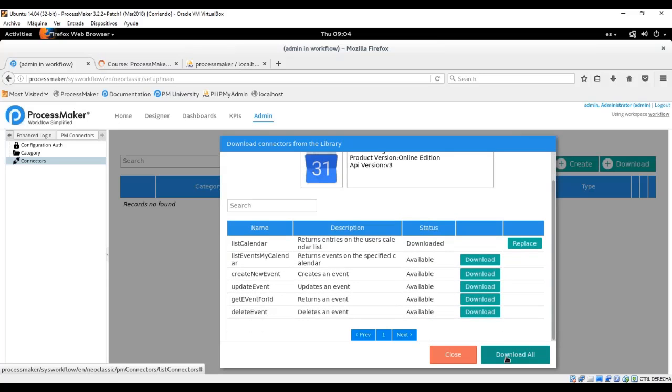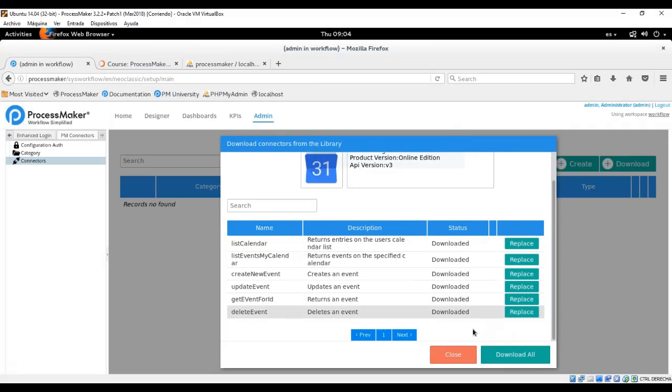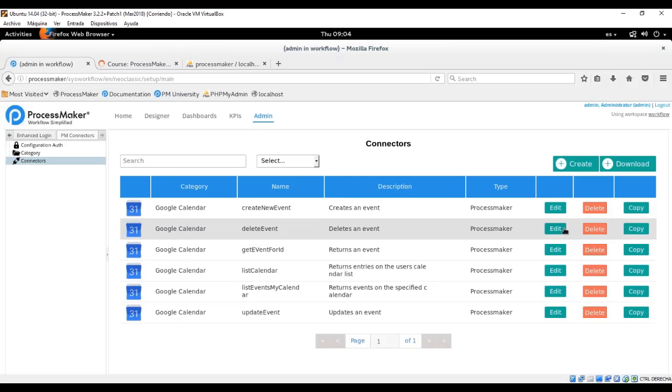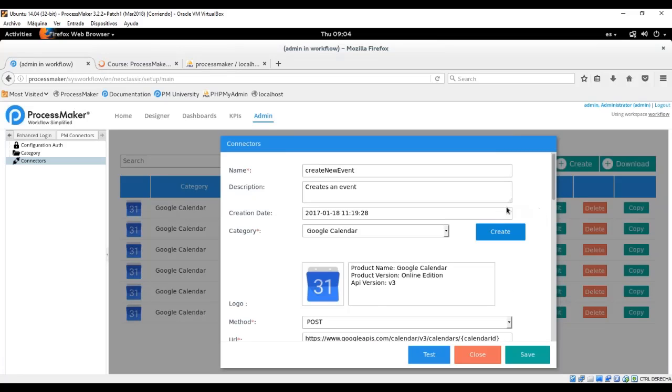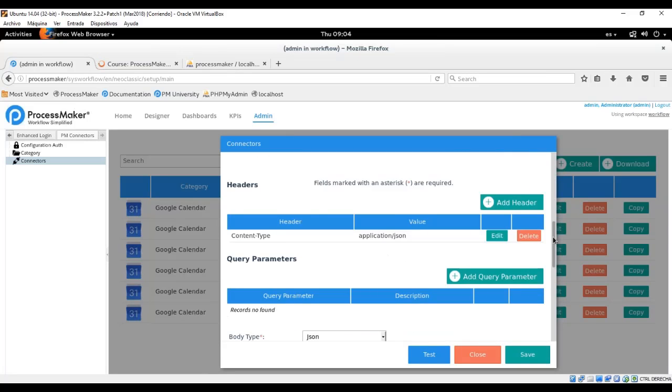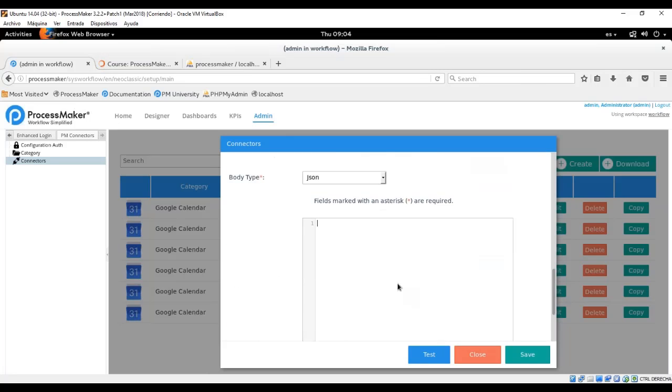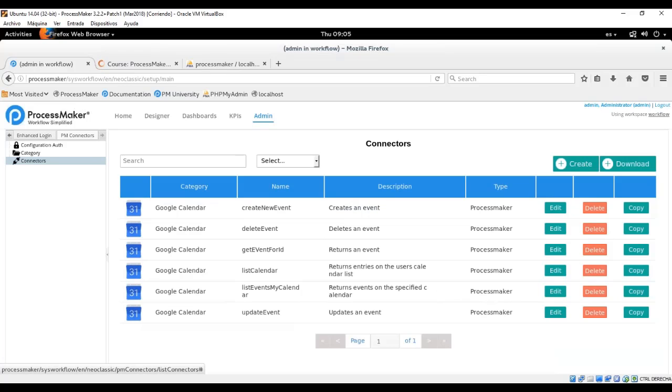Take a look. I will just click on download all. That's it. I'll say close, and there are the connectors you have. You can just edit one of these and set some specific parameters you will have to use. For instance, here you can add your JSON or your body form, and then you would be able to use these connectors. So we're going to take a look into this in the lab in just a moment. So I'll just close this here.